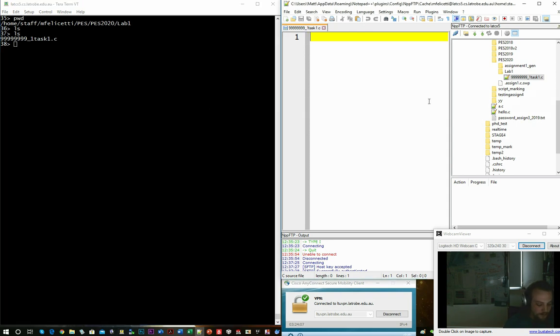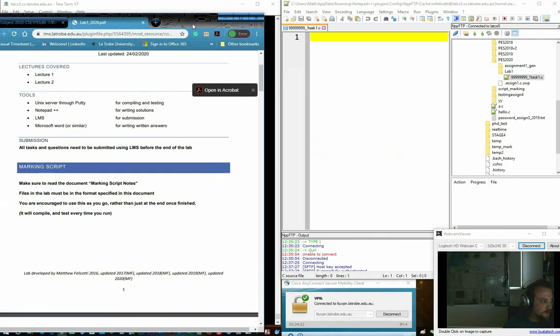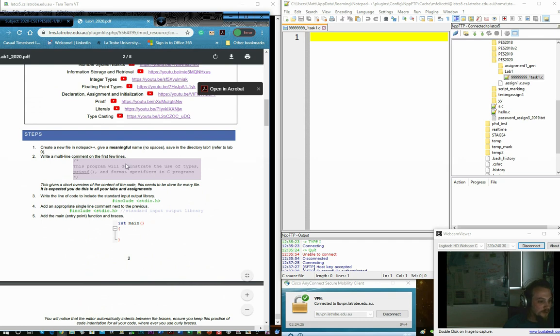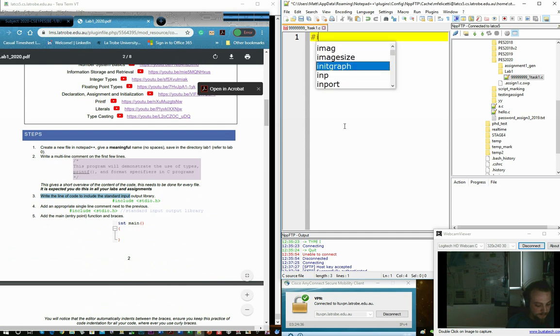So what I'm going to do is I'm going to do the very first part of the lab. I'm going to skip over step 2. You'll need to do this. Okay. So we're going to start from step 3.